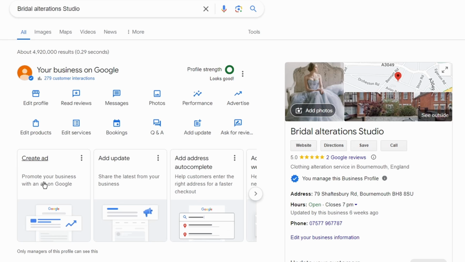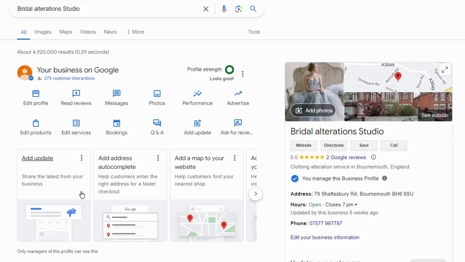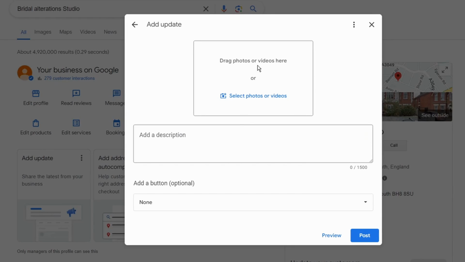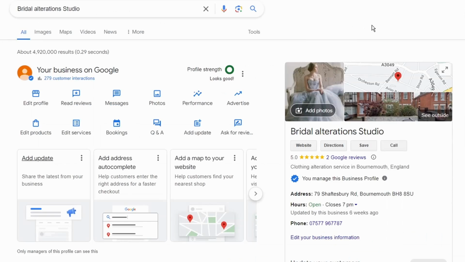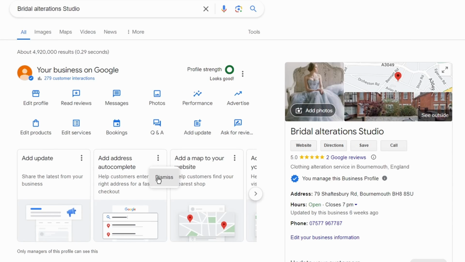Create an ad. We've been creating ads in the past. We're not going to create any at the moment, so I'm going to close that. Dismiss. Add an update. Share the latest from your business. So it's important to add an update from time to time. So I'm going to do that in a moment. Add address autocomplete. Again, we'll just click that, but it's not going to be necessary. I'm going to dismiss that.